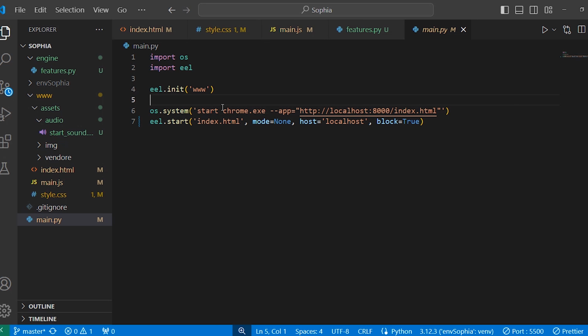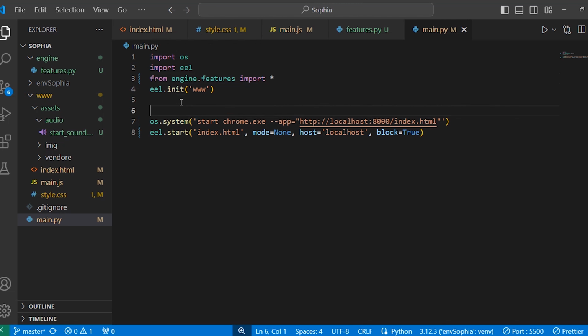Now in the main.py file, first import all functions from features. So here write from engine, as engine is the folder name. So first write engine, then dot features, as features is the file name. As we have to create more functions, just write an asterisk here. With this asterisk we will get all functions automatically. And here call the function play assistant sound, and write brackets.